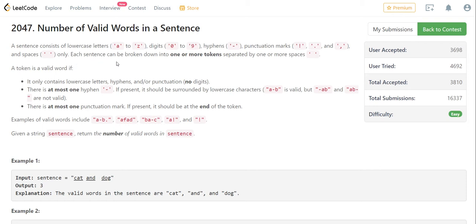Each sentence can be broken down into one or more tokens separated by one or more spaces. A token is a valid word if it only contains lowercase letters, hyphens, punctuation, and no digits. Okay, there is at most one hyphen. If present, it should be surrounded by lowercase letters, that is, it should come between the alphabets, and there is at most one punctuation mark. If present, it should be at the end of the token, meaning it should come at the last of the word if it is present. Okay, and the quantity of each of these should be one.